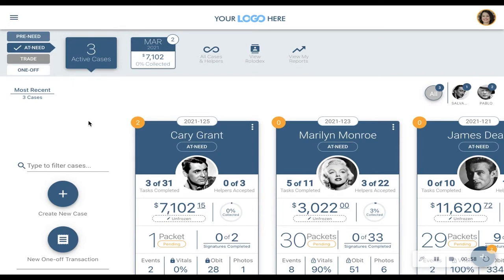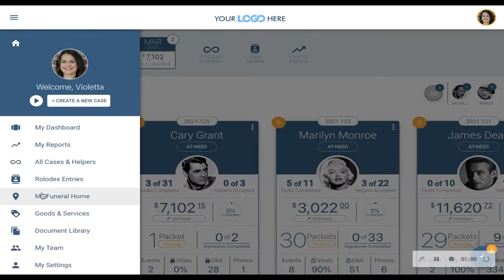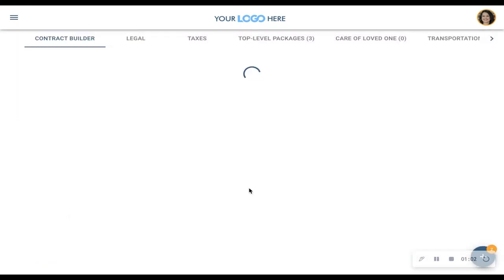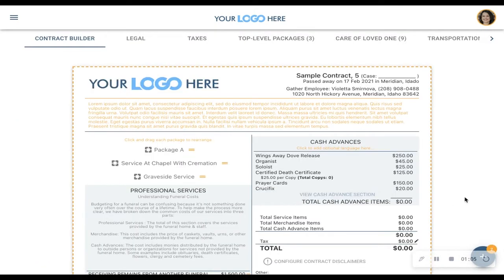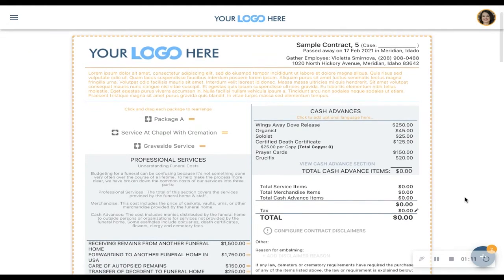If we go under the goods and services section here, the first tab in this back office where you can customize everything is the contract builder itself. This is going to give you a sample, an example layout of what your contract will look like. And from here, we can literally customize anything to do with what's inside the actual contract copy.